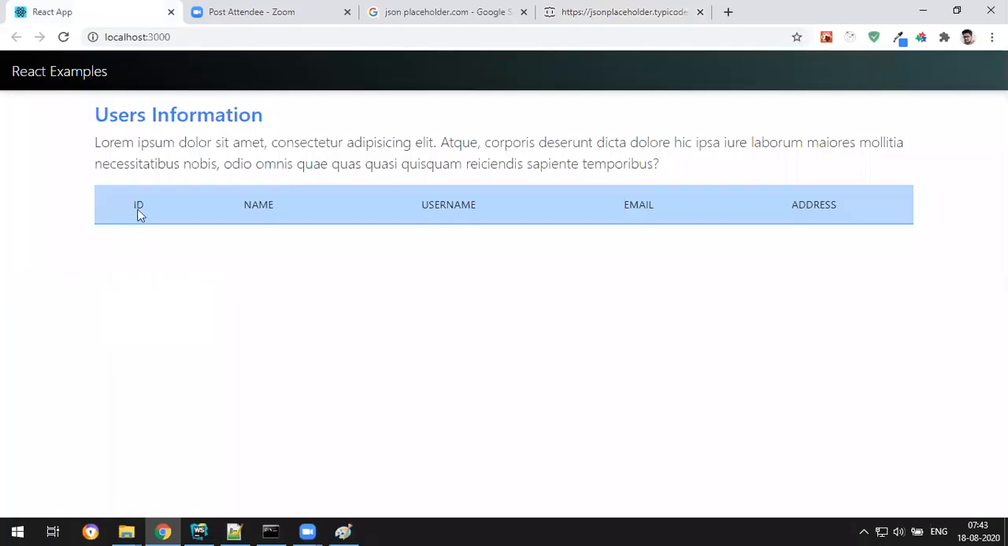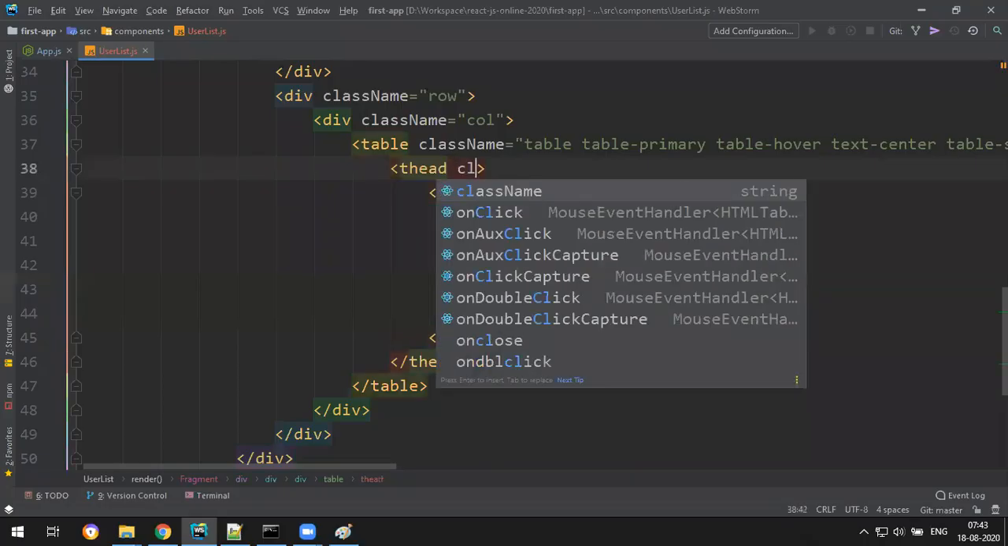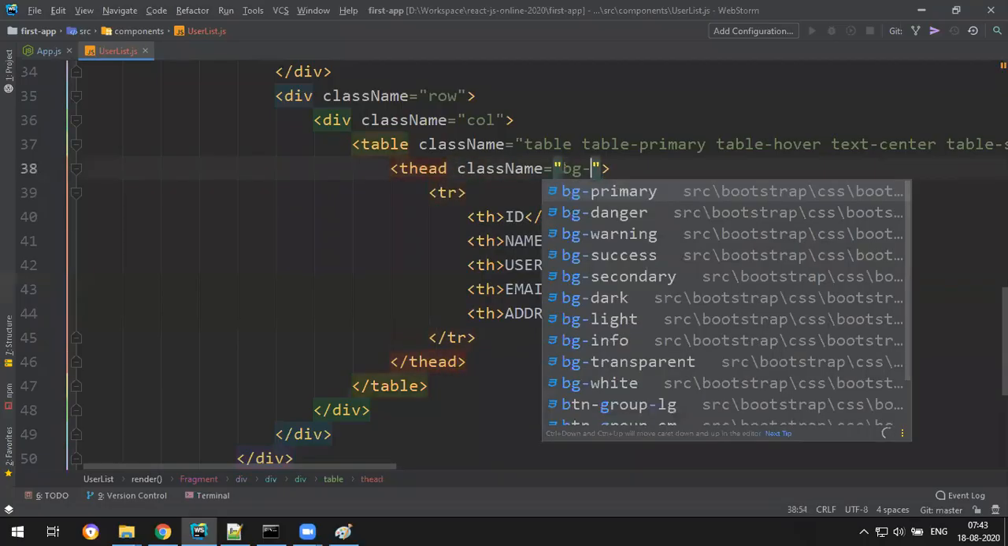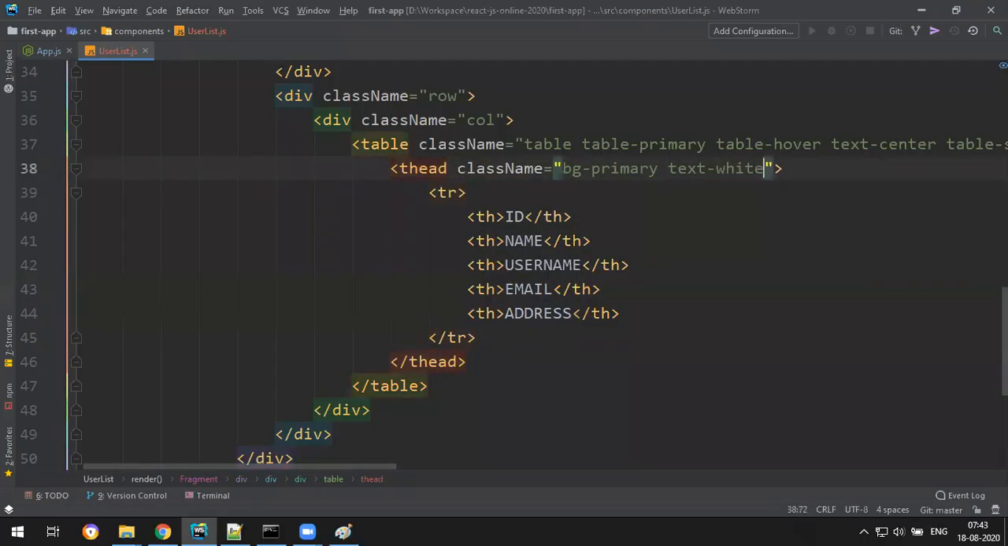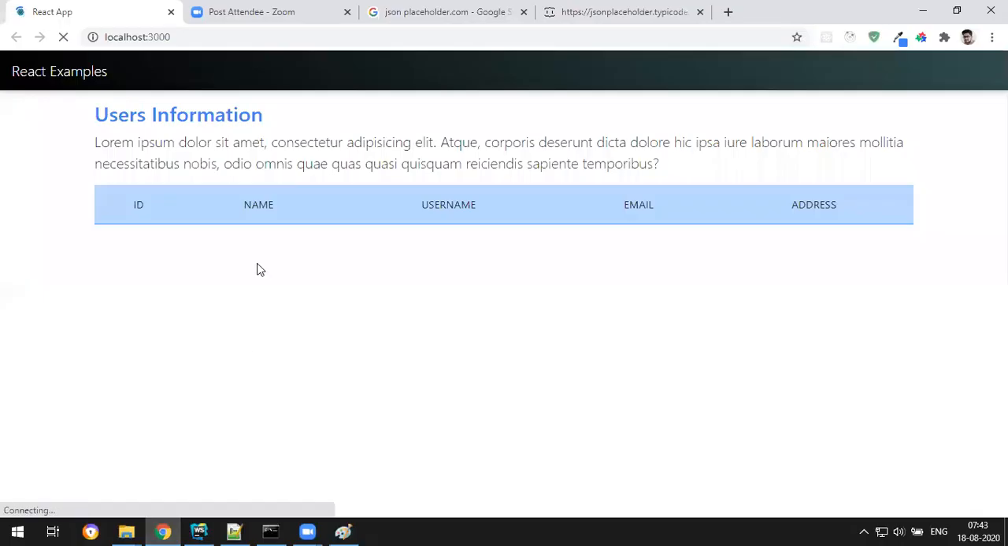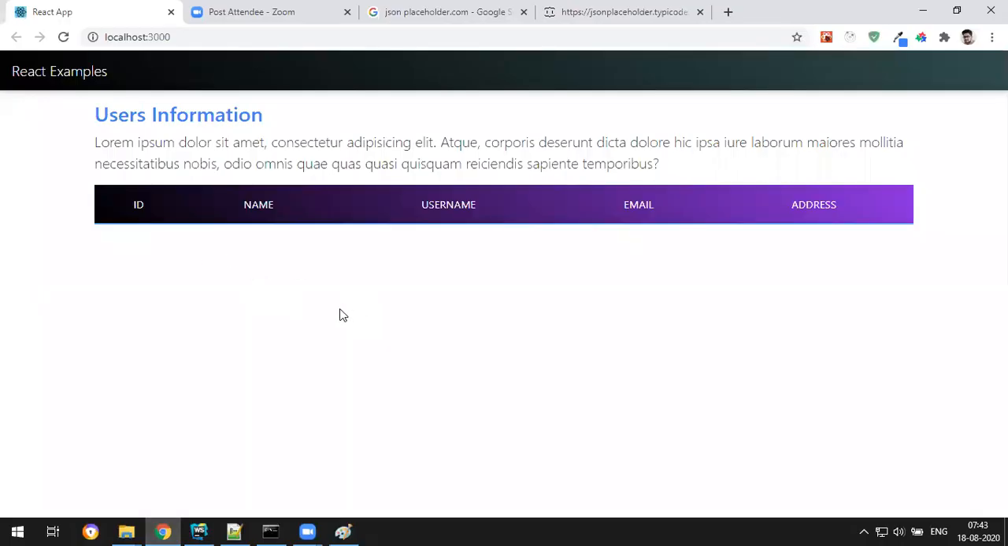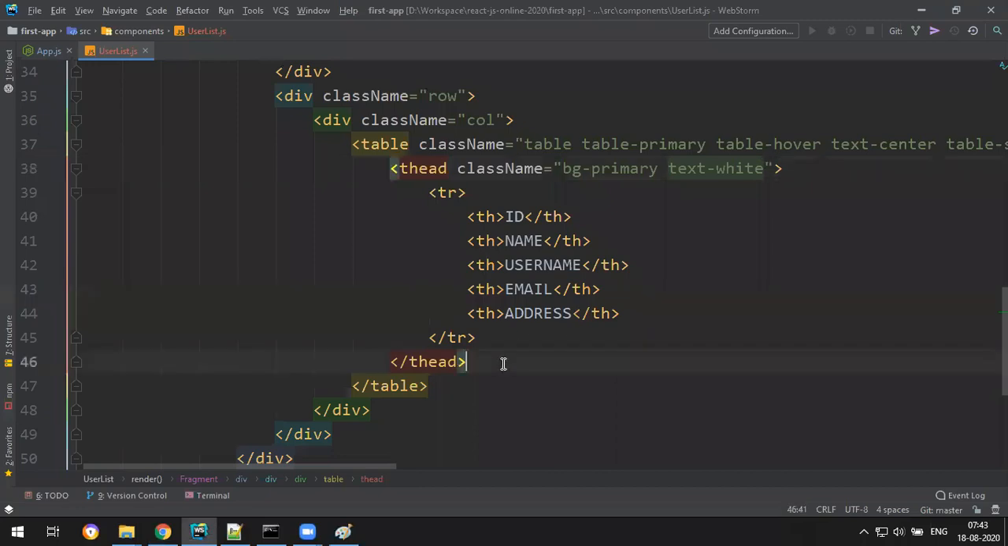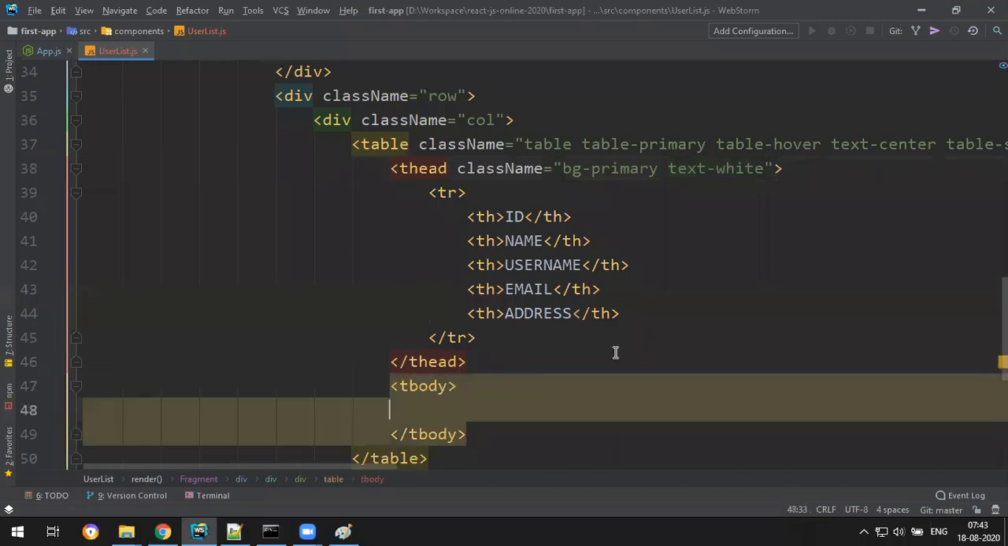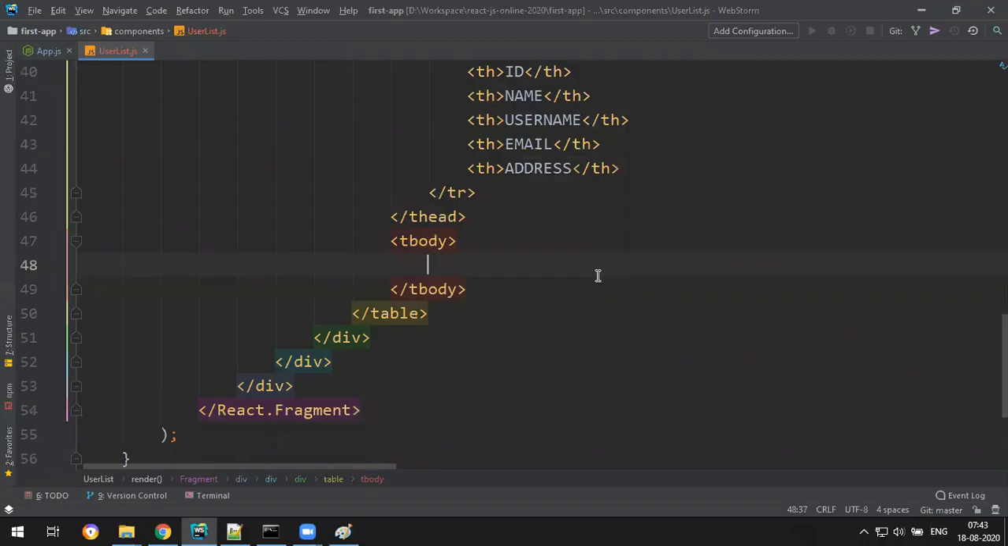I want this to be a nice blue color. For the blue color, the thead gets a class called bg-primary and text-white. So, a nice blue color. Okay, and in this the data is required. So how do you get the data? We write tbody.